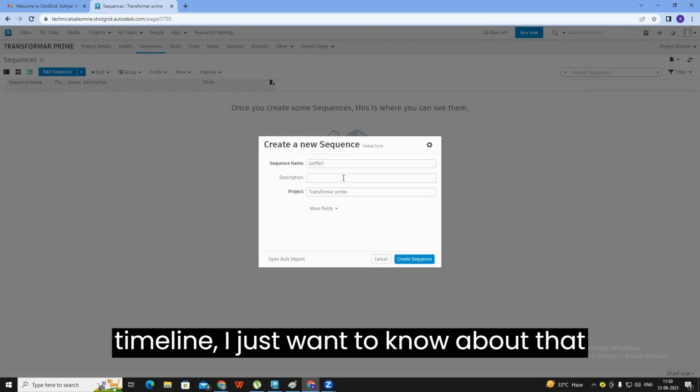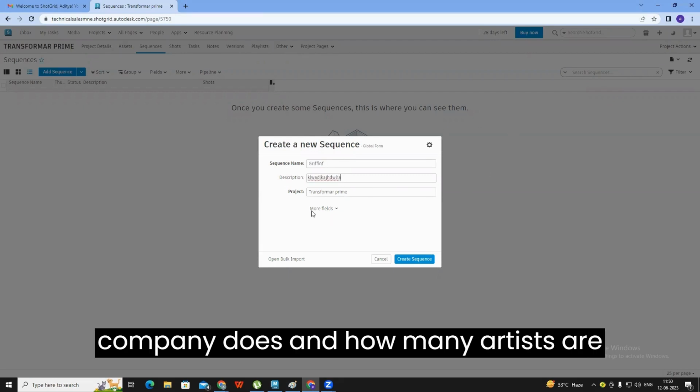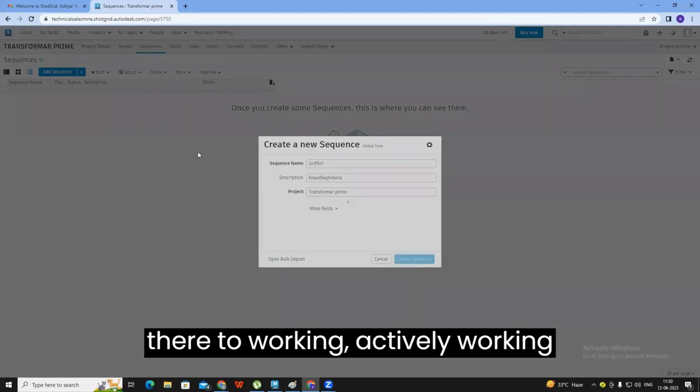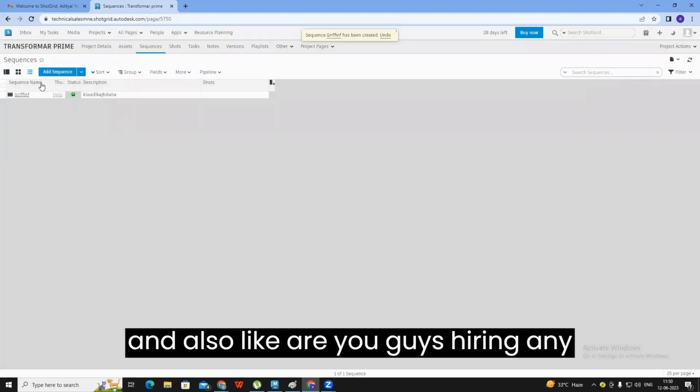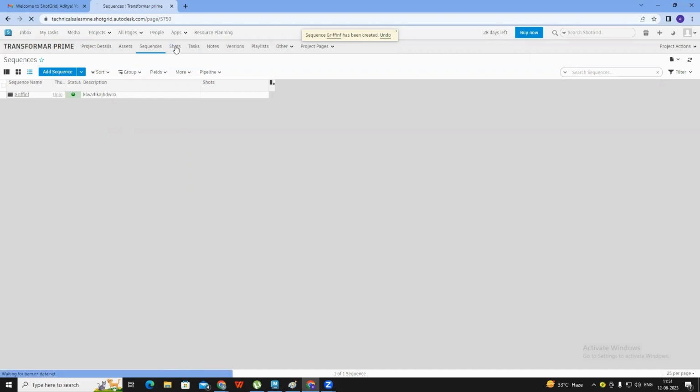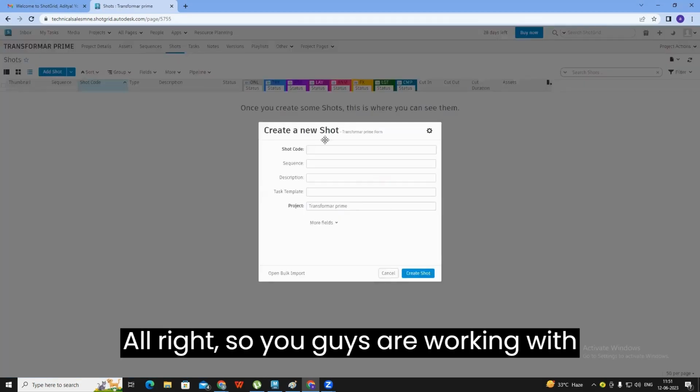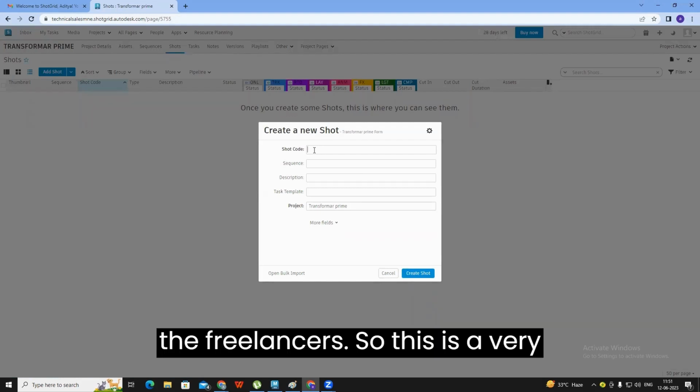While I create these dependencies of this task and the timeline, I just want to know what type of production work your company does, how many artists are actively working, and also, are you guys hiring any freelancer artists or something? All right, so you guys are working with freelancers.